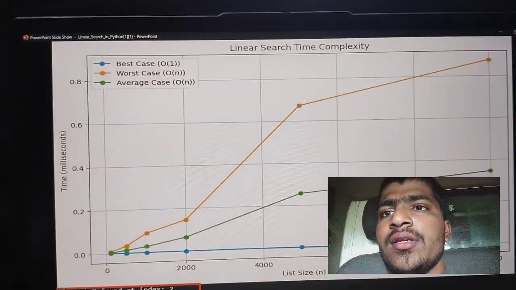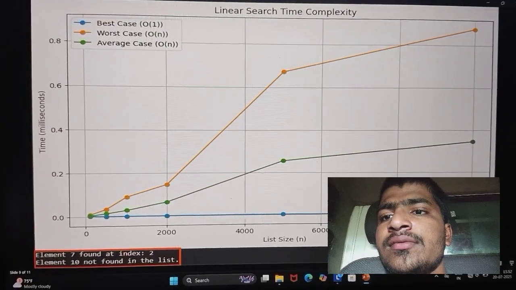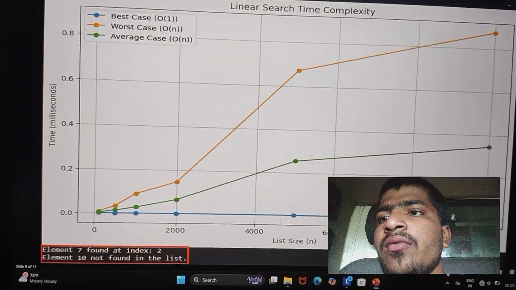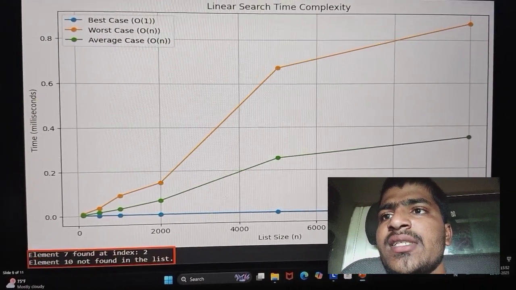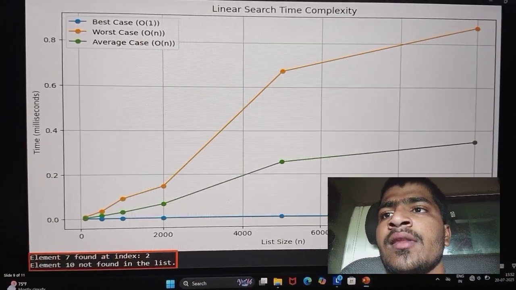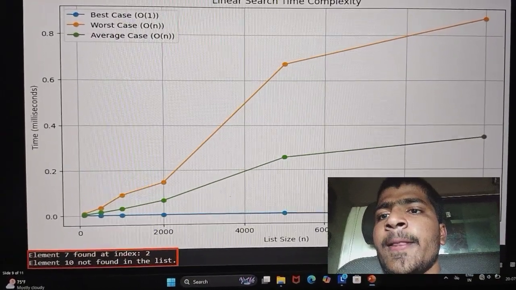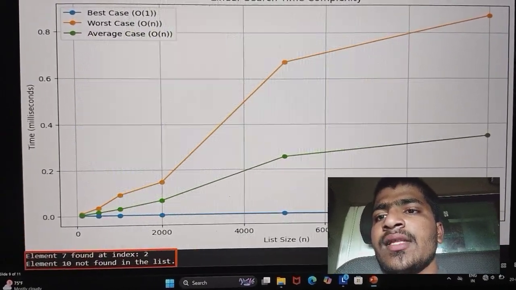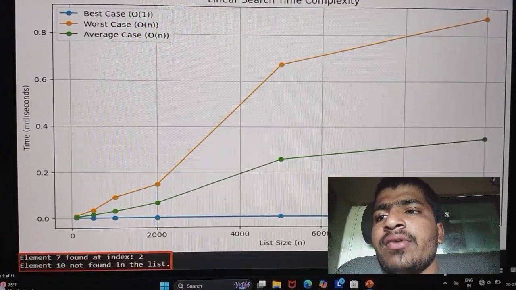The graph shows the linear search time complexity. On the x-axis we take the list of size n. On the y-axis we take the time in milliseconds. The blue graph represents the best case, big O of n. The yellow graph represents the worst case, big O of n, and the average case also represents big O of n. The three graphs for the three cases are shown with different color codes.